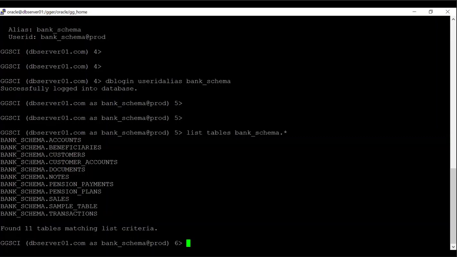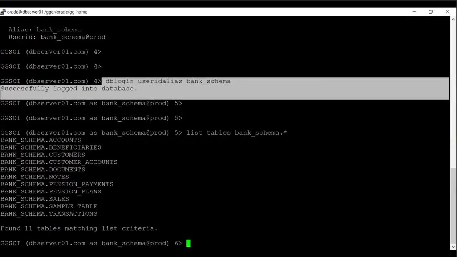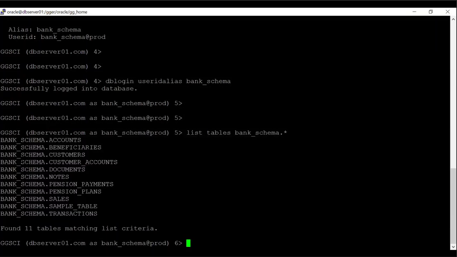Now, let's create the extract and pump. Before you create the extract and pump, here we have seen we are able to log into the database and we are able to see the list of tables. Now we can also verify. There is another utility. Let me open the Oracle documentation. One minute.